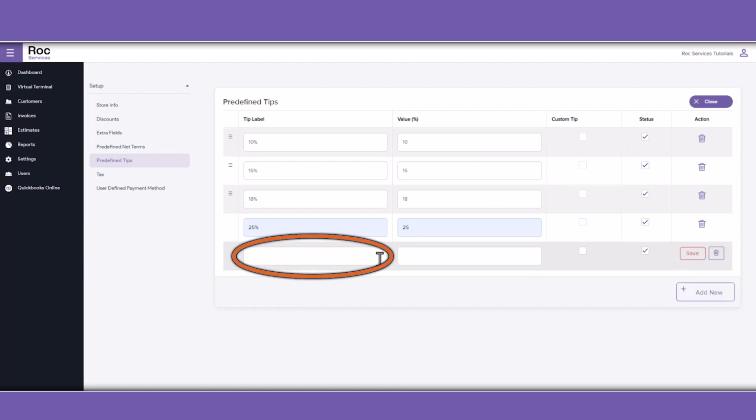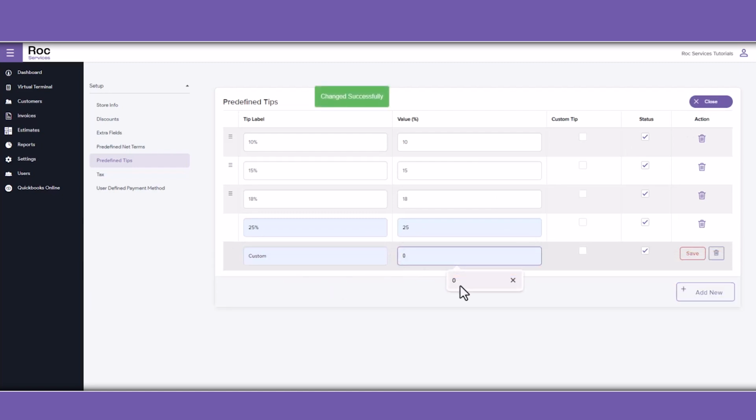Click Add New and type in Custom in the tip label field. Enter 0 in the tip amount field. Click the Custom Tip box and the Status box to activate your custom tip prompt. Leaving the Status box unchecked will retain the prompt just added. However, it will not be active during transaction processing. If needed, the trash icon lets you remove any tip prompt from the service permanently.